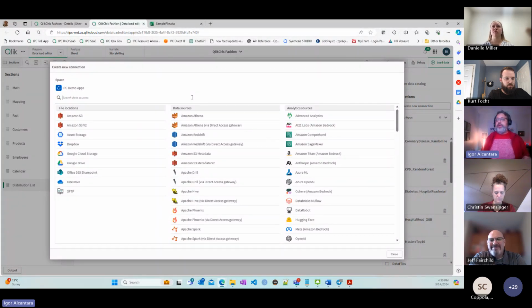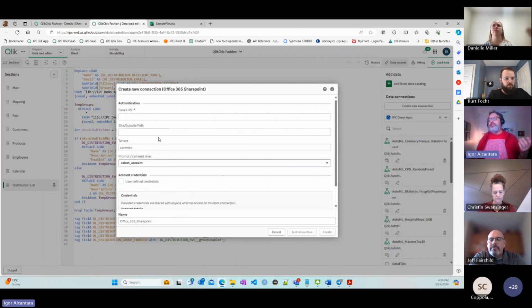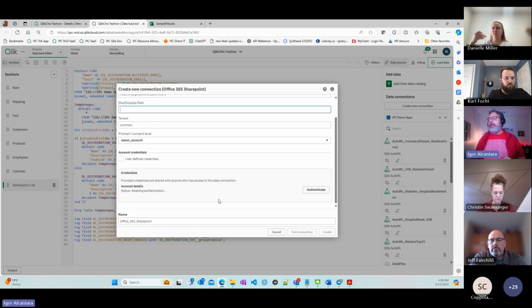So then you go find the Office 365 SharePoint, and then you just put what your URL is for your SharePoint. If you want to direct to a specific site or path, you can, and then we authenticate using your account, or if you want to define a system account for that, you can. If you click authenticate, it will pop up.